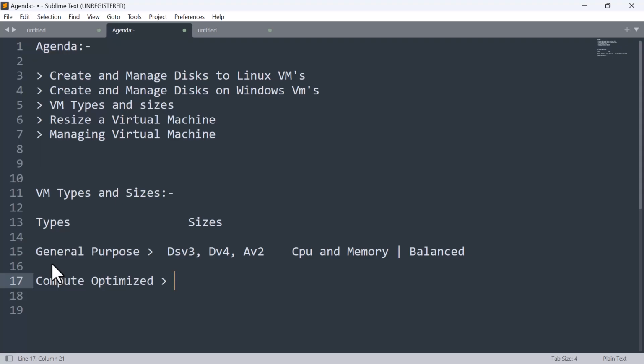So the sizes, there are also different sizes here. The sizes will start like F, FS, okay, let's say FSv2, etc. Okay, in this the CPU ratio is higher. Now next we have memory optimized.